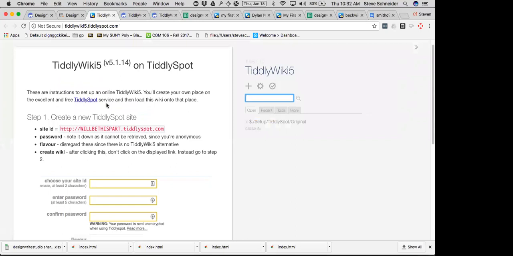But there's some wrinkles in it and things I don't like about it. I may modify it and improve on it and build my own versions. And all it really does is create a new TiddlyWiki version 5 on the site tiddlyspot.com.